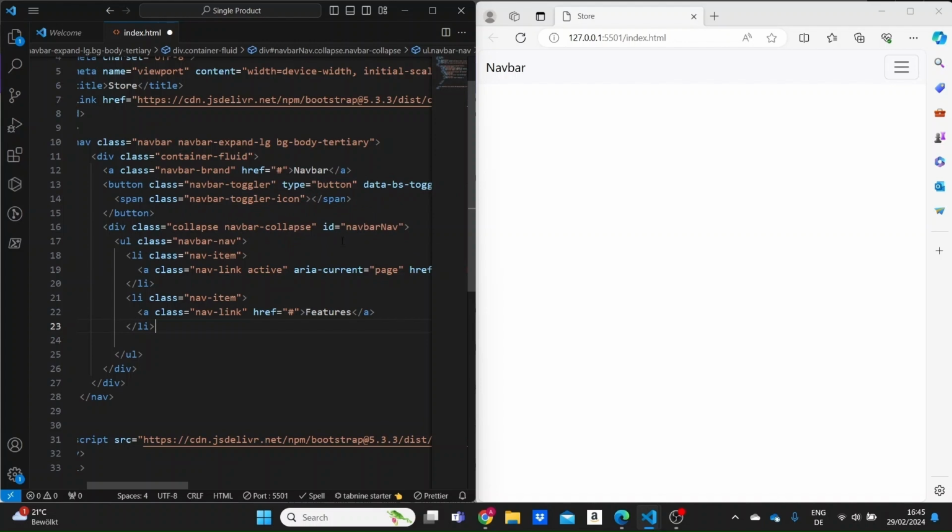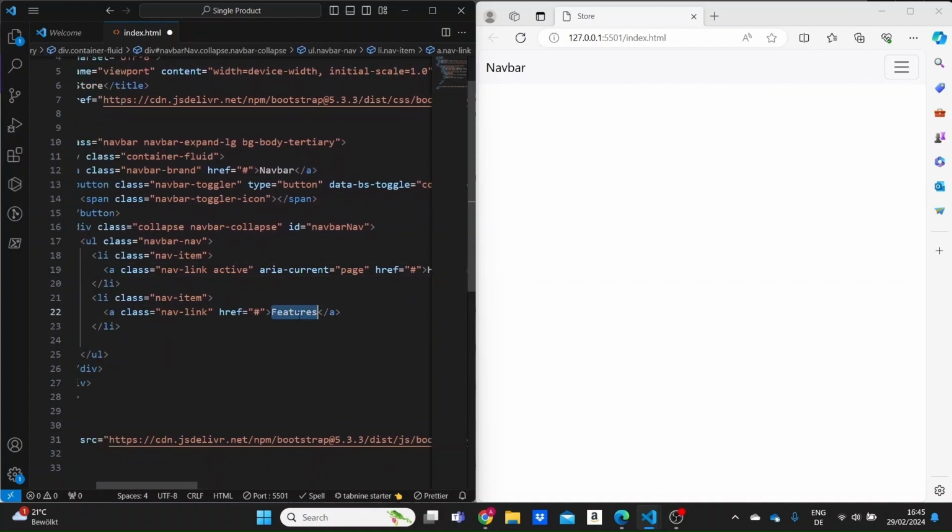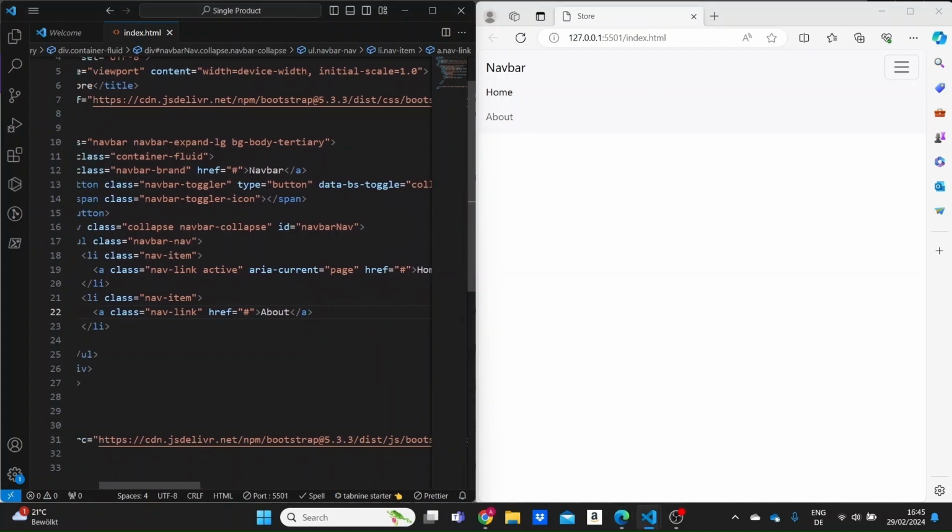What I'm going to do right now, I'm just going to change the name of these links. So we're going to create an about page a bit later, but I'm just going to write about here for now. And as we can see, we have now a home and an about navigation item. I'm also going to link this now. Let me just substitute this Navbar here with the name of our web page. I'm just going to name it stores. Haven't thought of a name for our store right now.